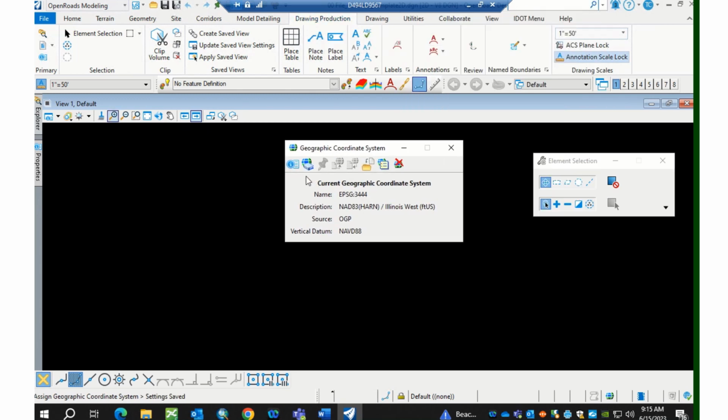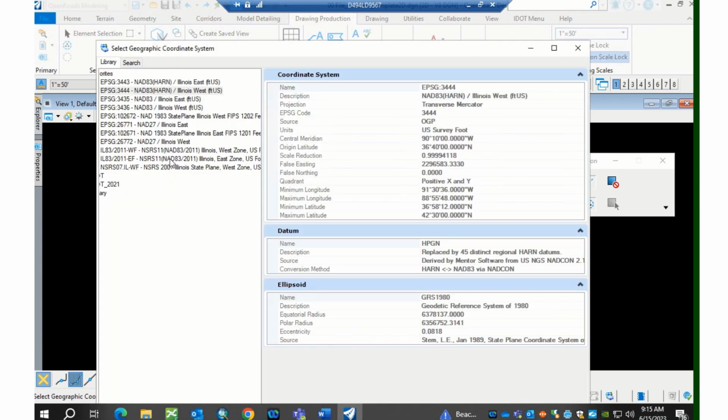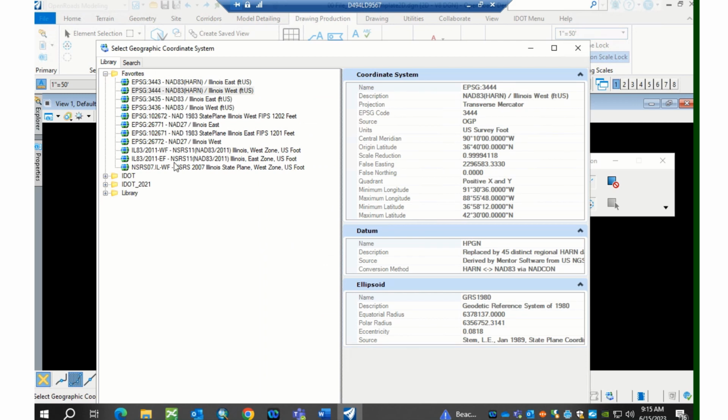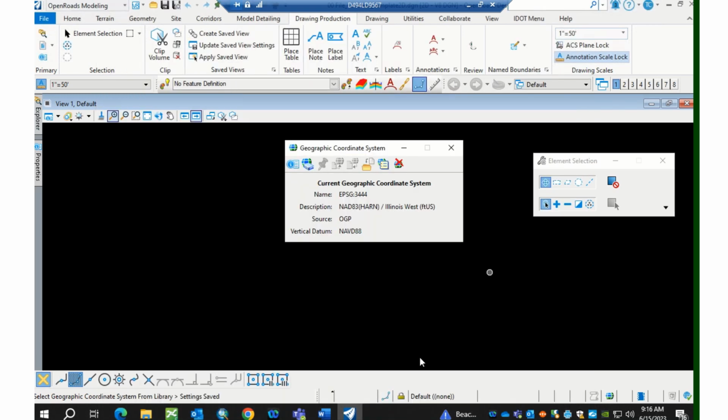Okay, so here's the coordinate system. Then all you're going to do is click that button there, and then you see there's a few to choose from here. Let's see, I don't remember if I saved these in my favorites or if they were already out there. In any case, this particular one uses the Harn. And here in District 6, we're in the Illinois West Zone. So that's set. So that'd be like the last time on a project you have to think about that or deal with that. As long as you use that seed file to create your own files, it's a done deal. You never have to think about it again.